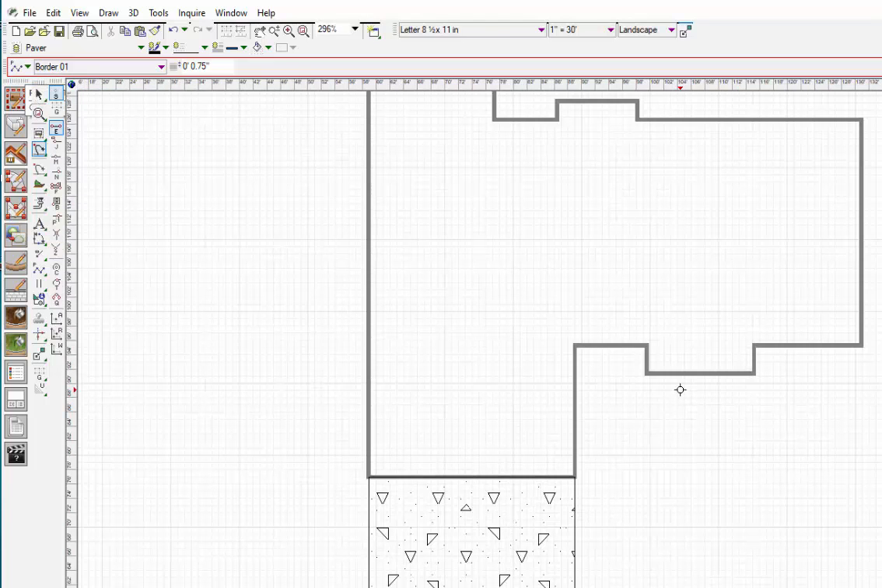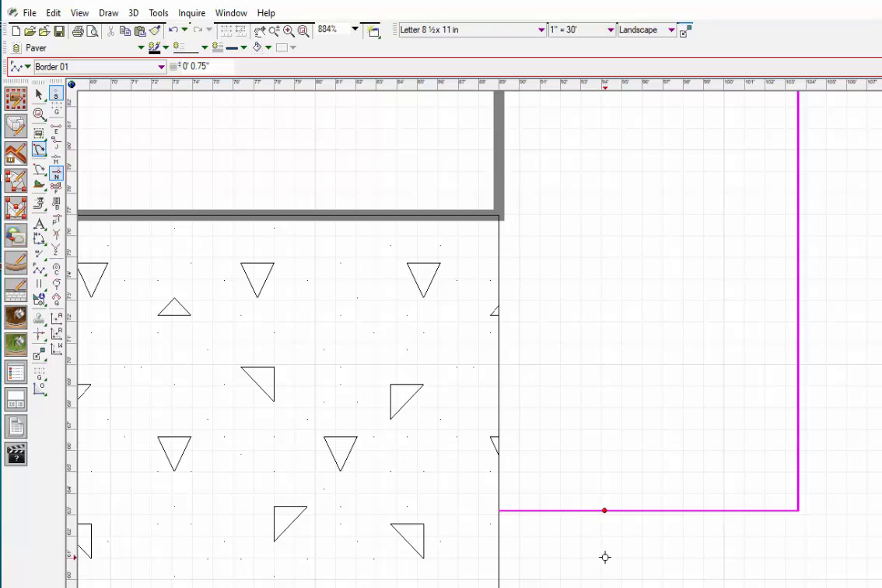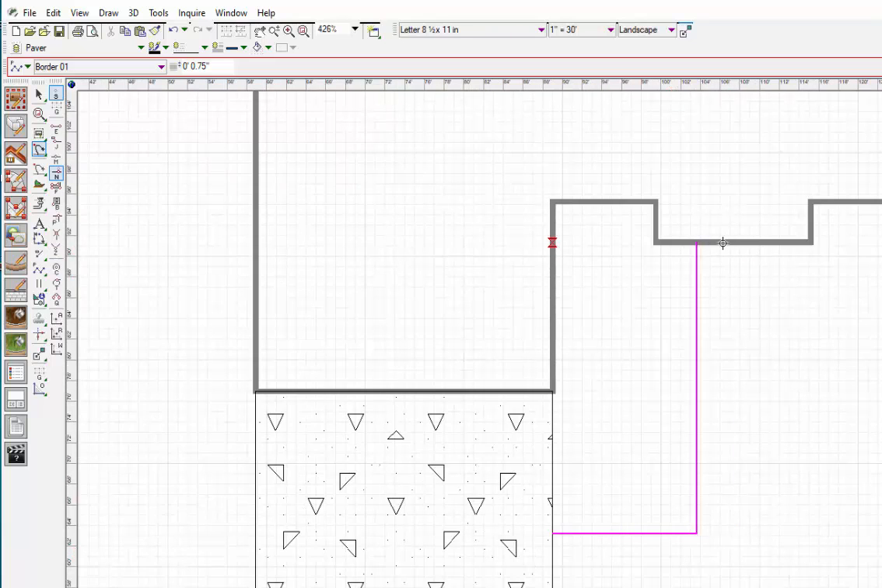Then I'm going to turn off my endpoint snap by hitting the E on the keyboard, and I'm going to start my line here, and then come straight down. Again, if I want a straight line, I can use the O key. I'll click there, and I'll come over to the driveway, and if I hit the N on the keyboard, it's the nearest point, so it allows me to snap directly to that paver area. Okay, I'm done at that point, so I right click. So there's the one side of this sidewalk.